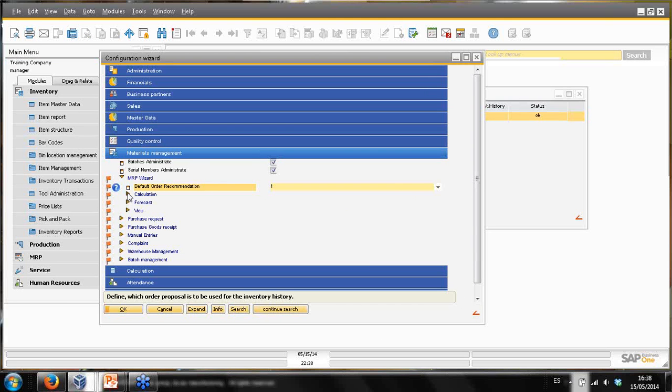Okay, so now we have three main areas. We have calculation, so all the fields or parameters we should consider for the calculation in the MRP. How to manage forecast in the MRP calculation. We have different strategies when we are using forecast, and of course the view: the parameters to set up the view once you finish your MRP calculation and you open the MRP screen, or I mean the order recommendation screen.